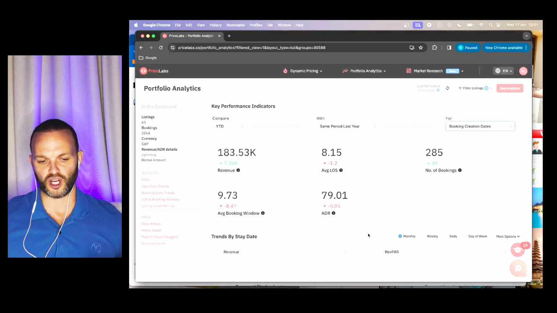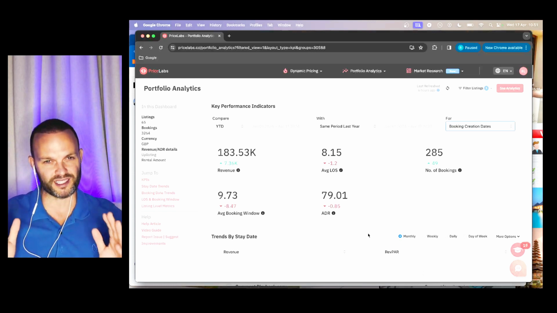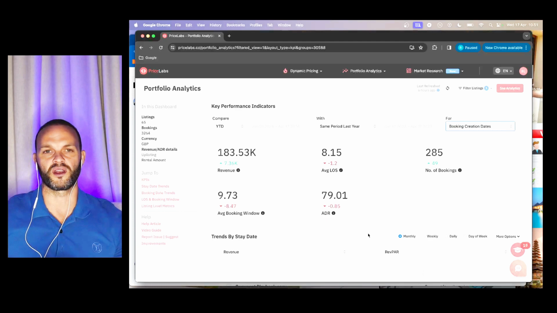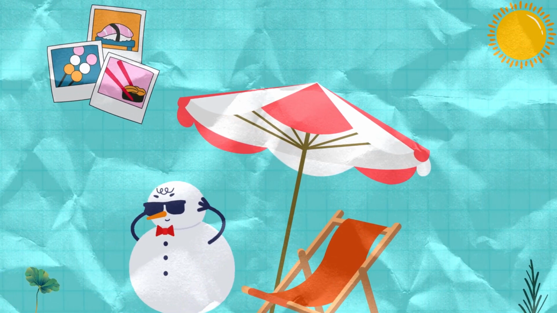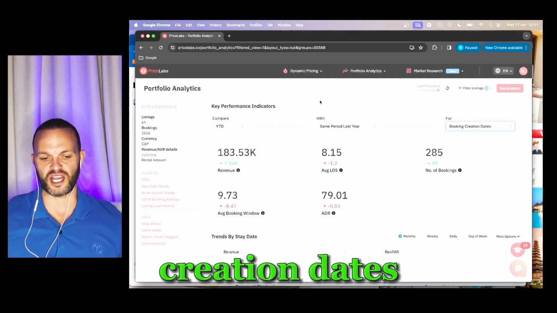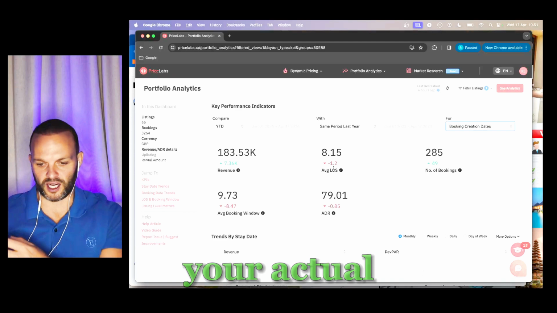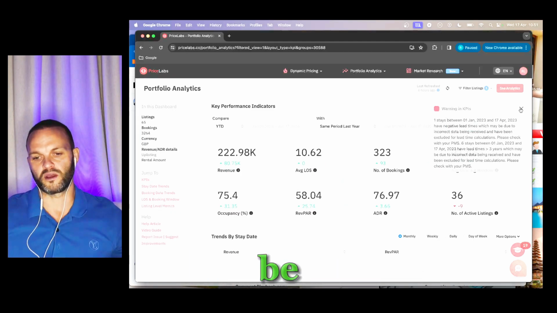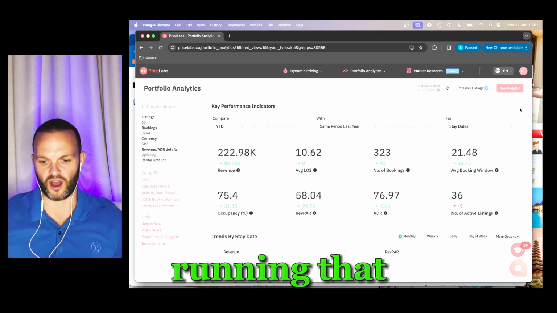And then you've got booking created dates as well. So this is how many bookings you've had in that same time period. Remember, there's a big difference between stay and bookings. For example, if you're running maybe a holiday type destination, you will probably find that your booking creation dates could be very busy at the beginning of the year, but then your actual stay date data that comes in here would be say from July till September if you're in the UK, for example, and you're running that holiday season.